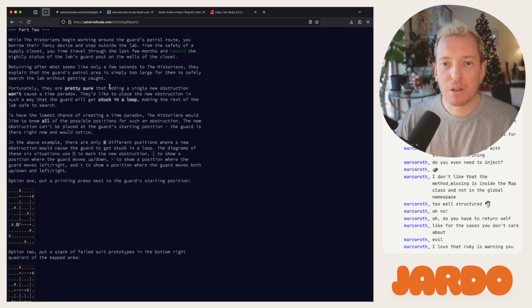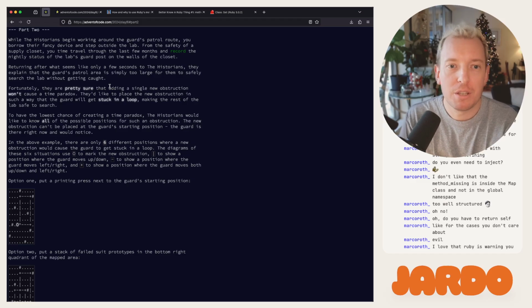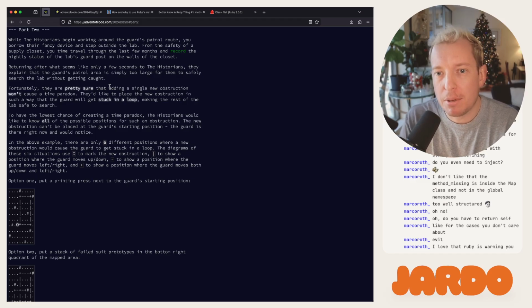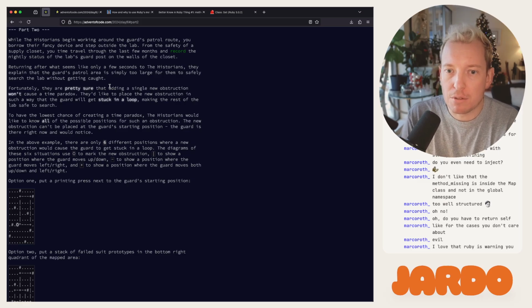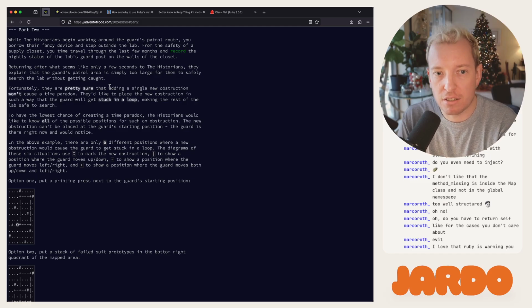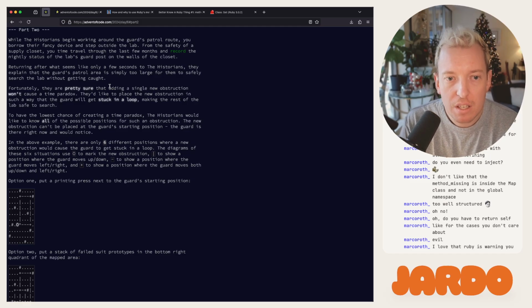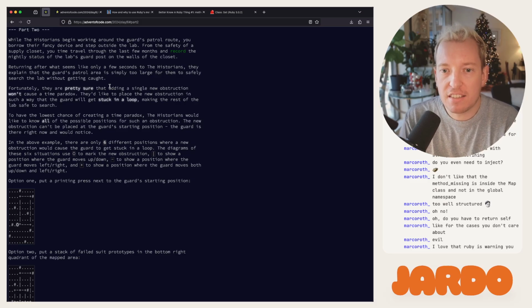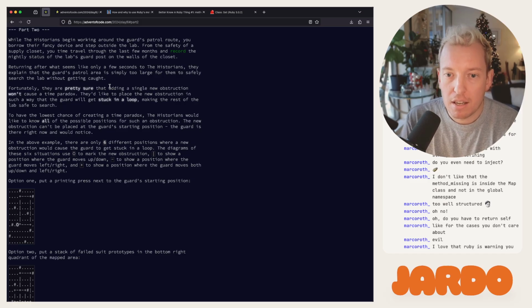While the historians begin working around the guard's patrol route, you borrow their fancy device and step outside the lab. From the safety of a supply closet, you time travel through the last few months and record the nightly status of the lab's guard post on the walls of the closet. Returning after what seems like only a few seconds to the historians, they explain that the guard's patrol area is simply too large for them to safely search the lab without getting caught. Fortunately, they are pretty sure that adding a single new obstruction won't cause a time paradox. They'd like to place the new obstruction in such a way that the guard will get stuck in a loop, making the rest of the lab safe to search.